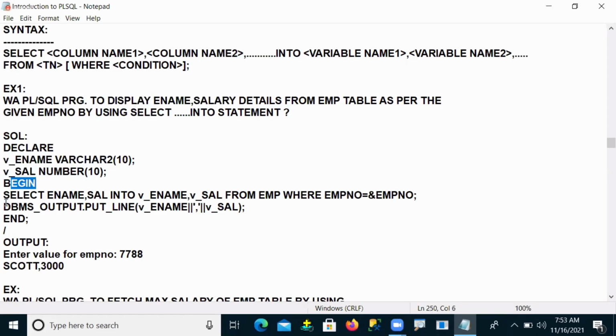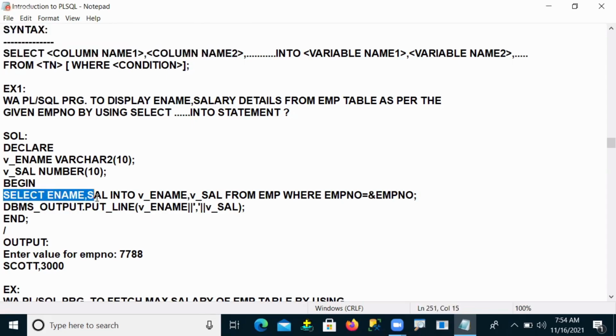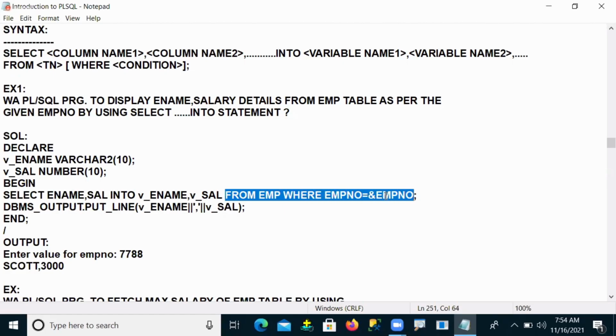And begin, select e name. I'm using this syntax: select e name comma salary. So e name is a column name, salary is a column name. The two columns I'm taking from the EMP table, name and salary columns. These are from the EMP table, where EMP number is equal to &EMP number.